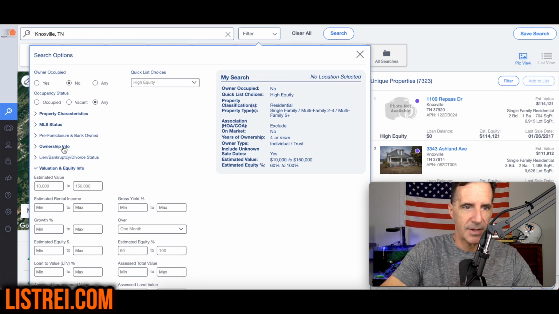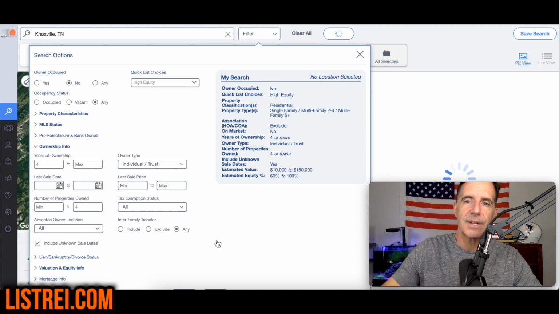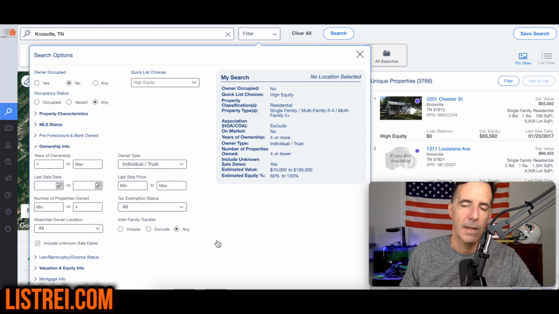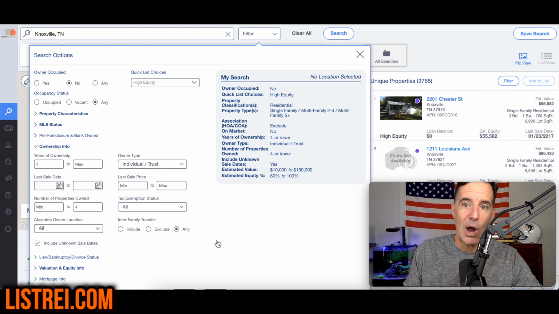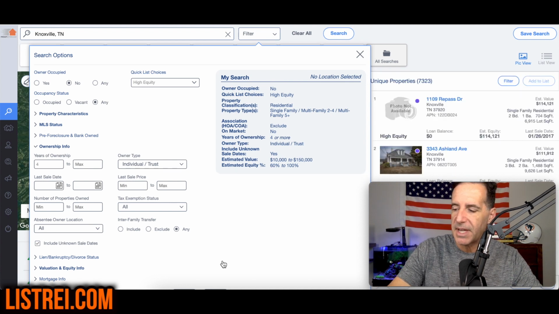Let's see. So let's go back under ownership information. Here's another one you can do. I find if an owner owns 4 properties or more, they're usually a big time landlord and you're not going to get a great deal. So the maximum properties, I'm going to cut this down to 4 and see what happens. Wow, so there's a lot of landlords. You guys just see that number went from 3,766. If I take it off, 3766.